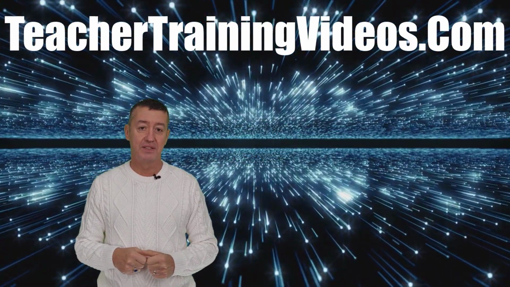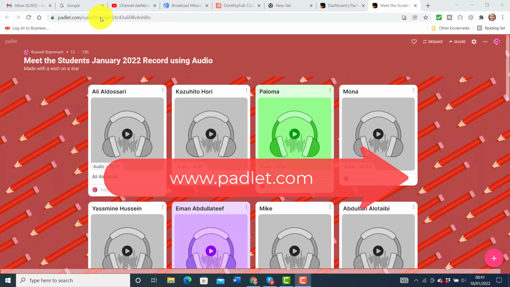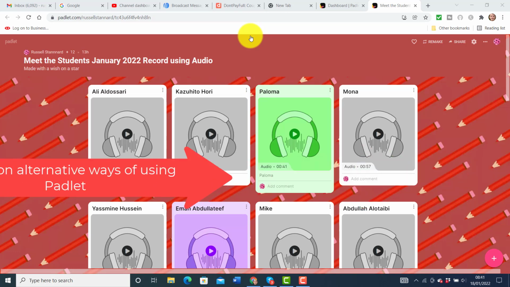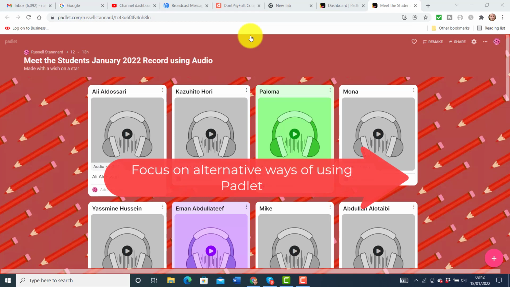Let's get started. So one of my favorite tools for using for audio is Padlet. I'm going to show you some brilliant tricks with Padlet today. And one thing I want to say about Padlet, a lot of teachers don't realize that you can use it for free. And I'm going to make that really clear to you today, how you can use the technology for free.